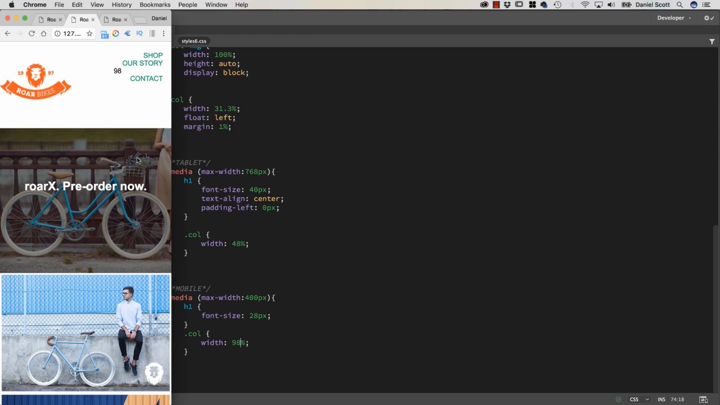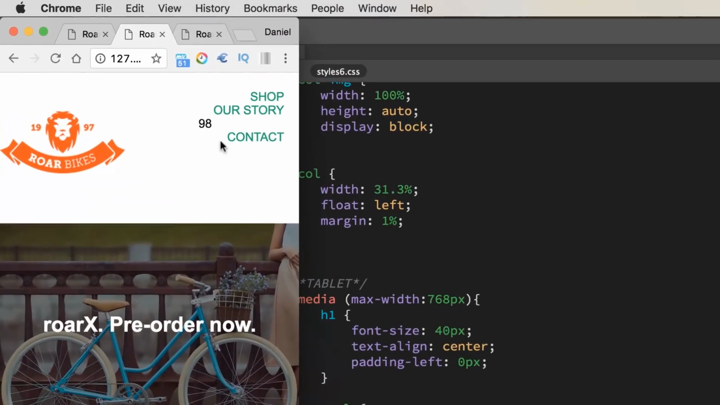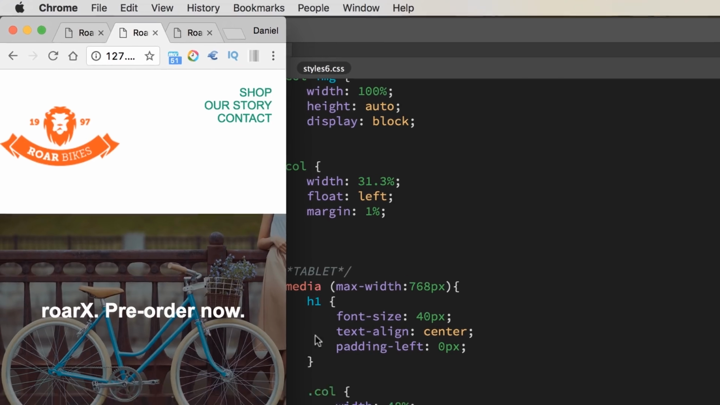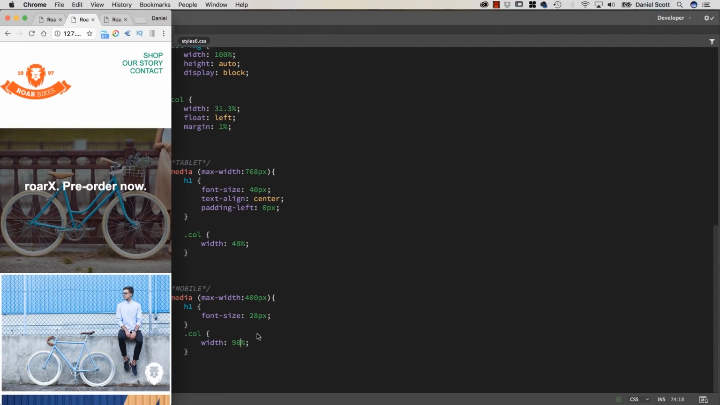Nice work. Now, if yours is like mine and you can see 90 up there, I think it's just because I've got a beta version of Dreamweaver. Hit reset and it's gone. Happens to me a little bit at the moment, but I'm sure that's just a bug on my machine. Cool.